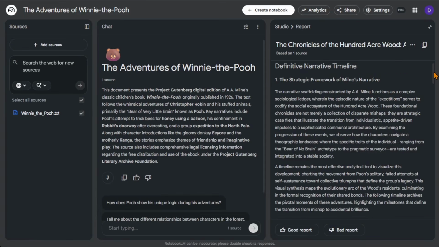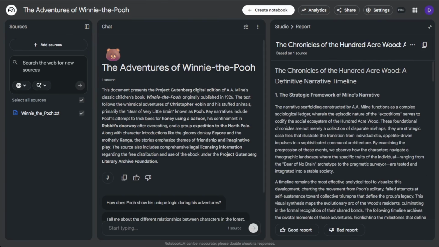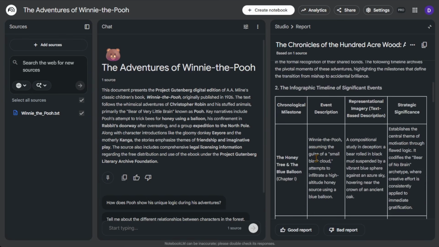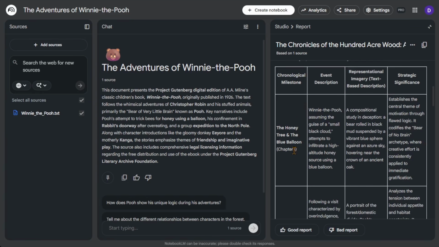And reports will basically only do text. So my ask for an infographic was never really going to work. But it gave me back some stuff, and it has a legitimate timeline from the book. I mean, you can have some chronological milestones here, it describes the event, and then it has a text-based description of images, which is the closest you're going to get for something that only does text.